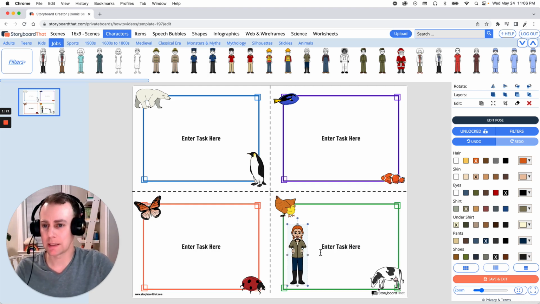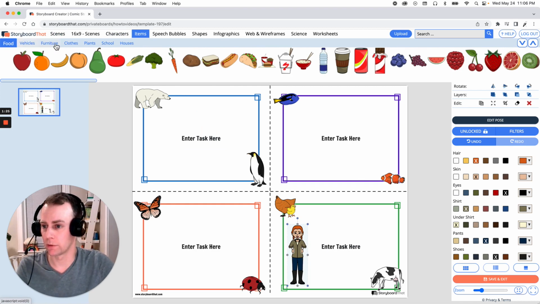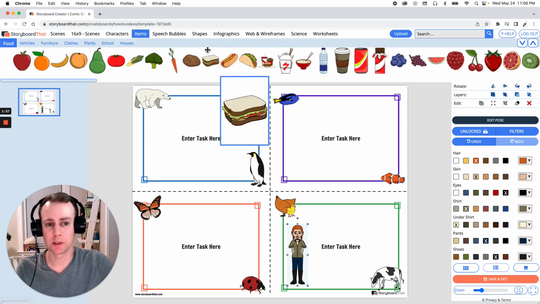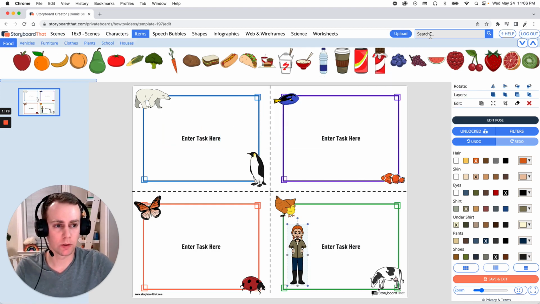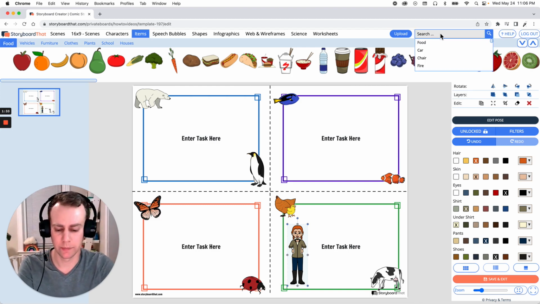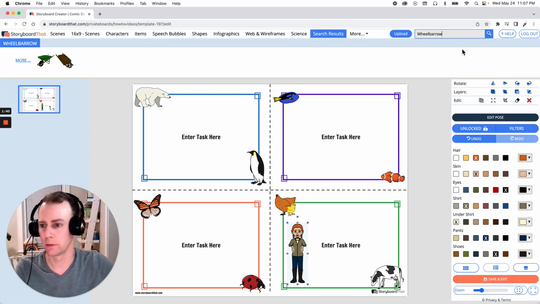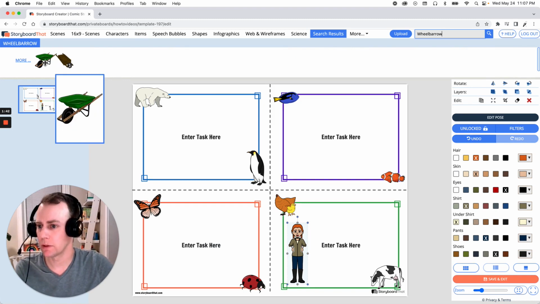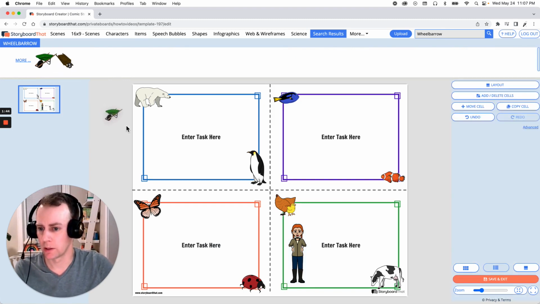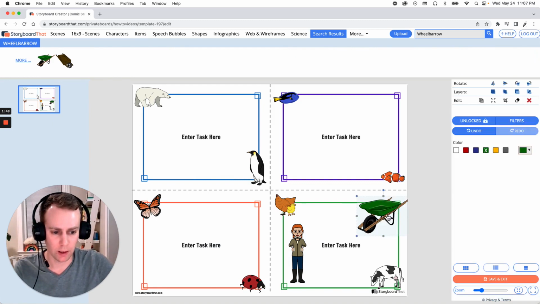All right, now next is items. Now you can search the items menu, go through all of these fun categories, but if there's something specific that you want, just go to the upper right hand menu and the search and type in what you need. I would like a wheelbarrow to help our farmer feed these animals, so let's search for wheelbarrow. All right, we got a few options. Let's go with this green one here. Just drag and drop into your storyboard, and there we go.